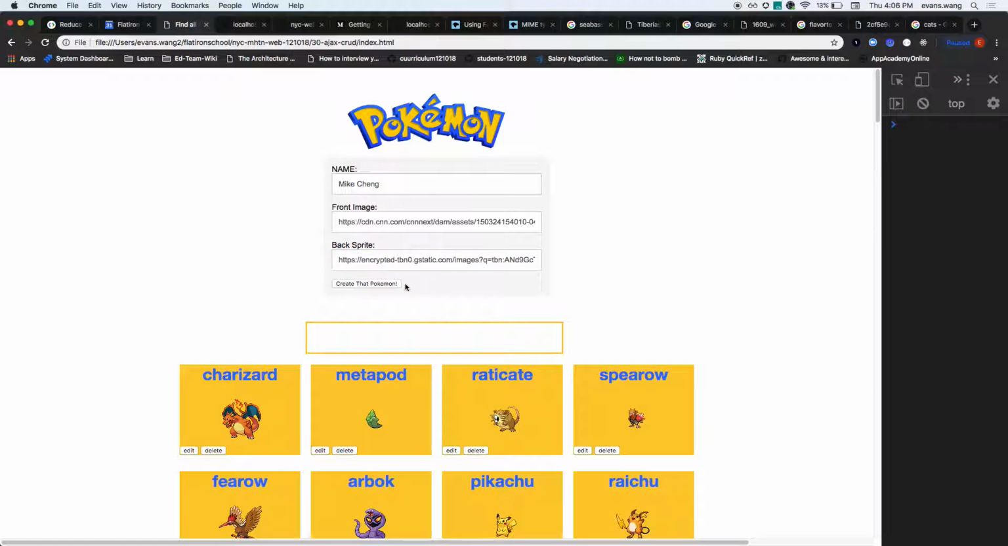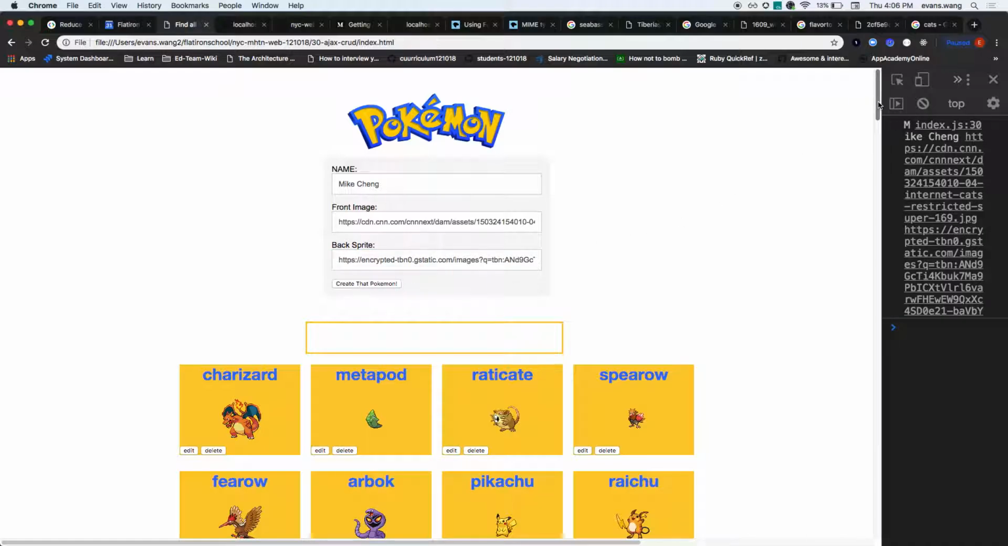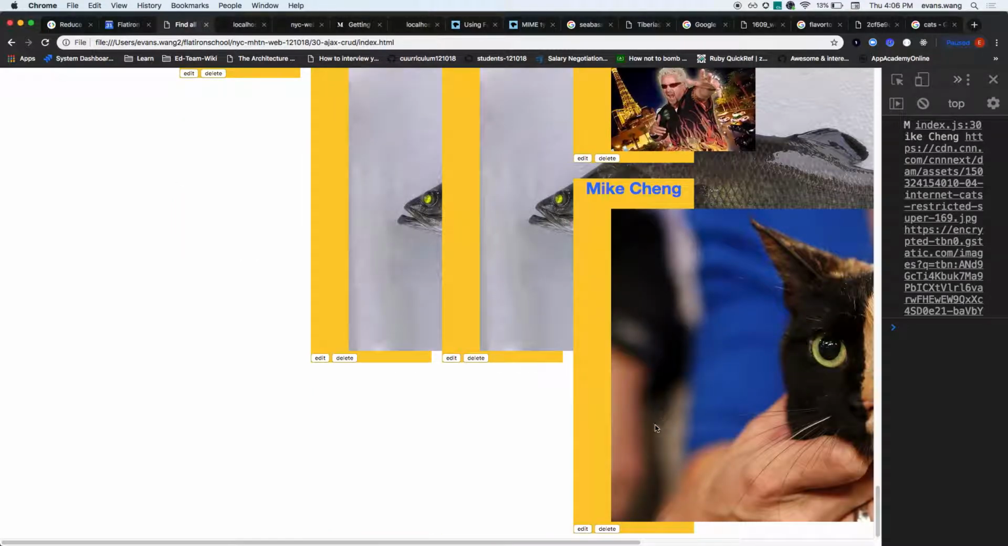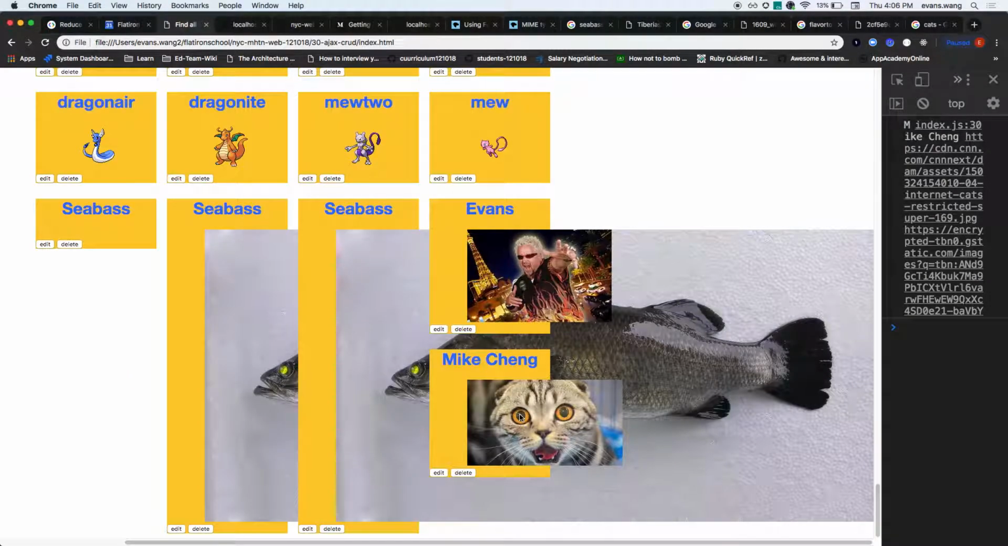Cool. Great. So if I hit create Pokemon, there he is, Mike Chang! Powerful Mike Chang. Yeah, okay, so the CSS is not great, but that's somebody else's problem. It's probably yours in the future, right? But great, and that's really about it.